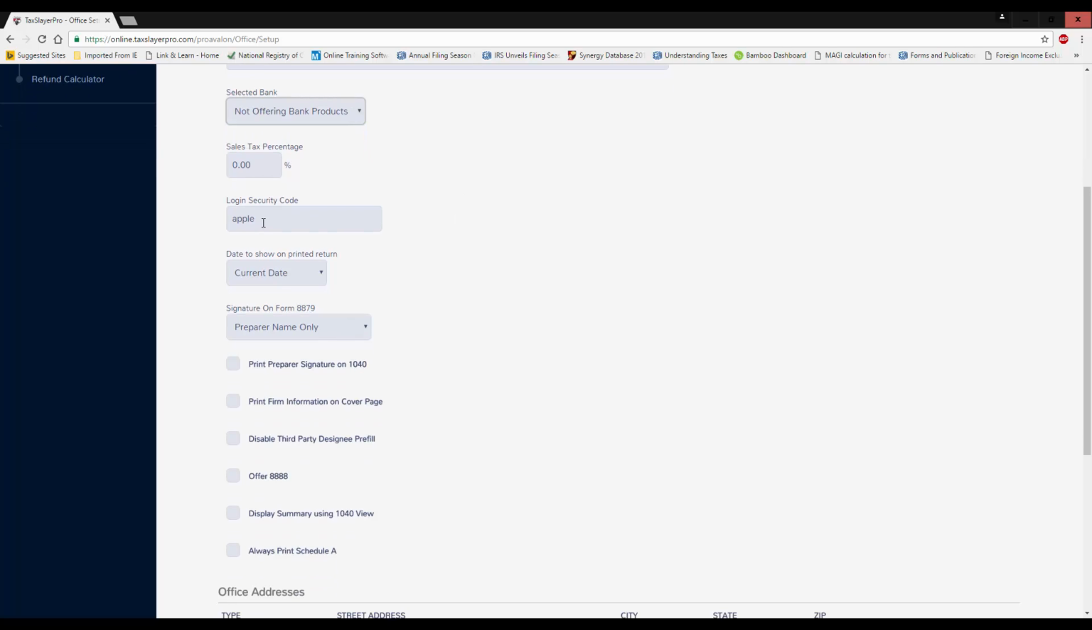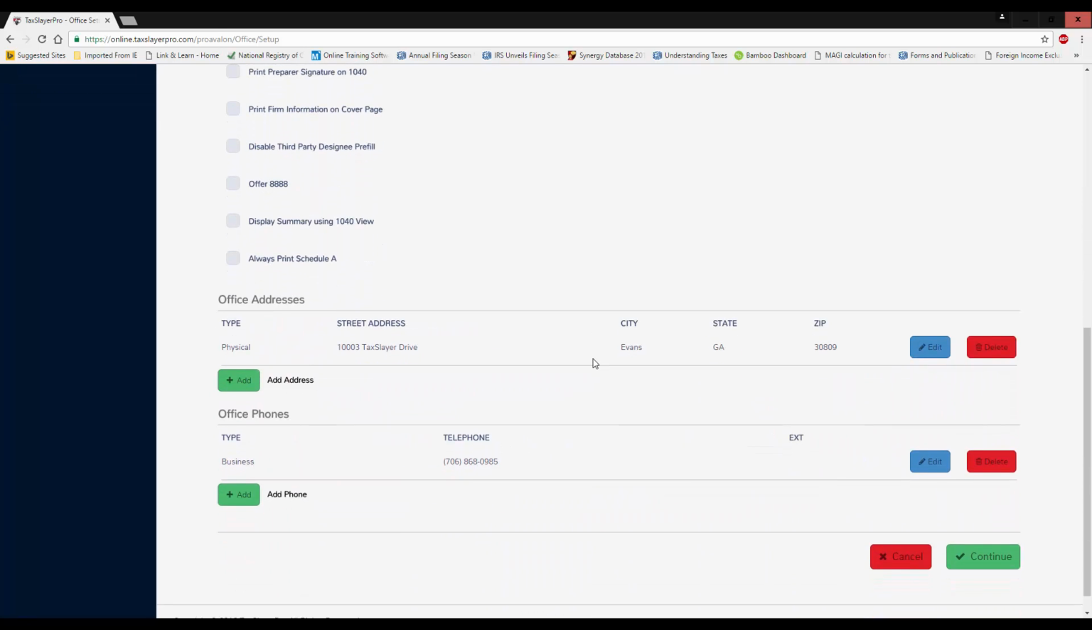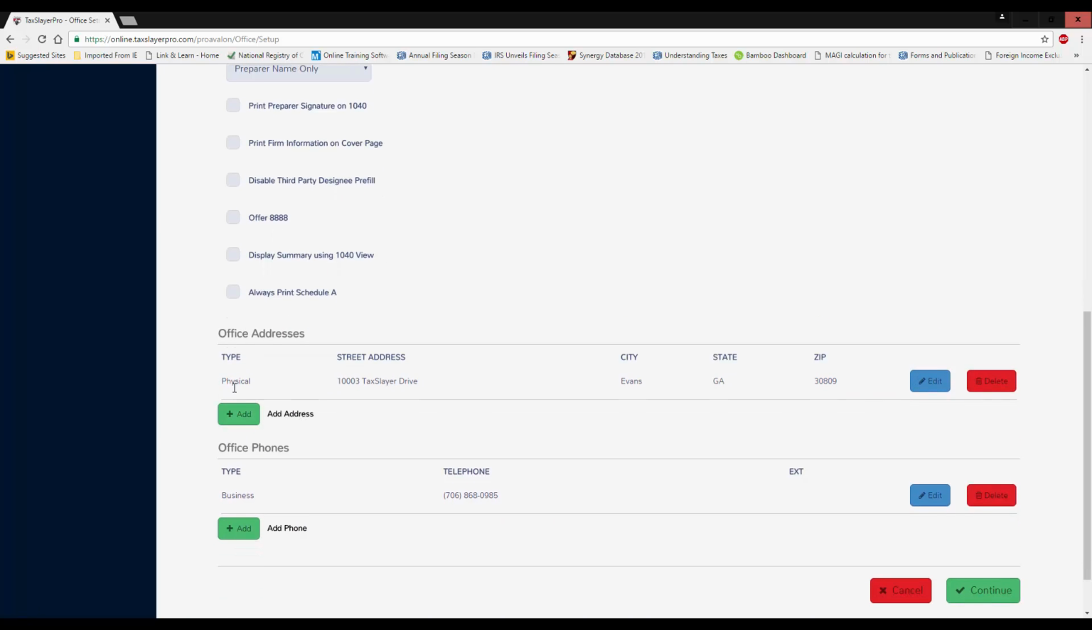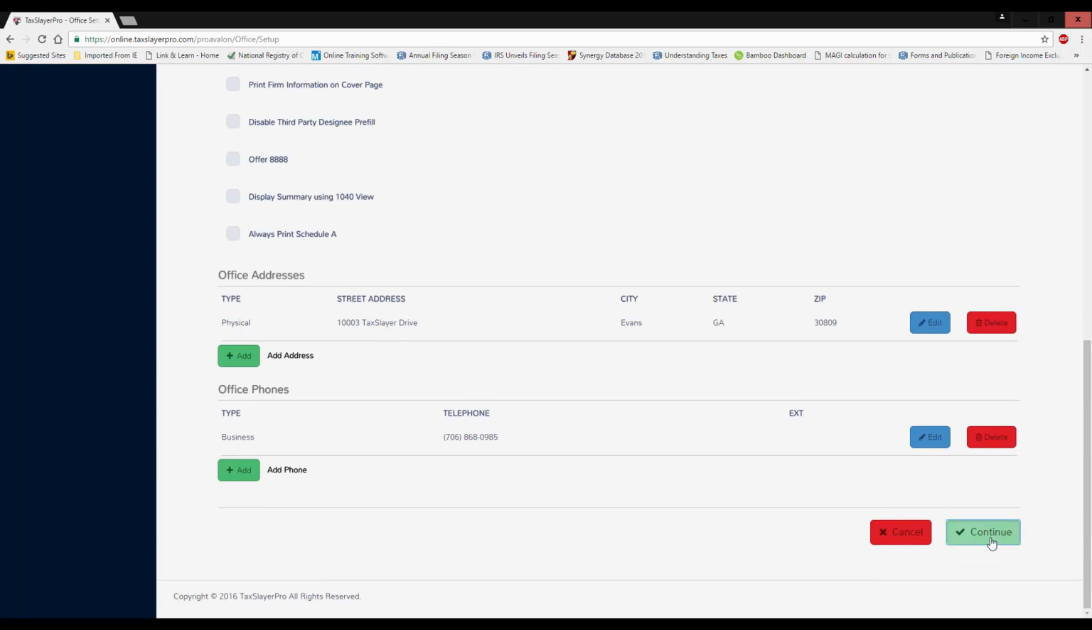You can change the login security code simply by highlighting and replacing your security code. You can choose to use the same security code, just continue through. Go ahead and enter in your office address, office phone number, and then continue.